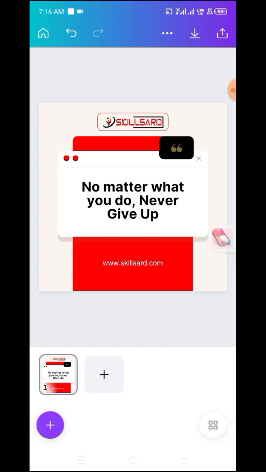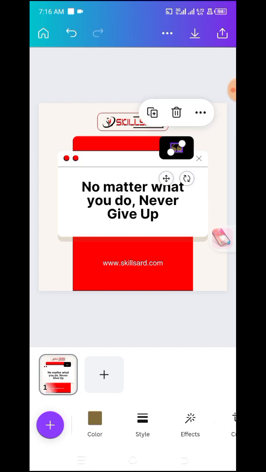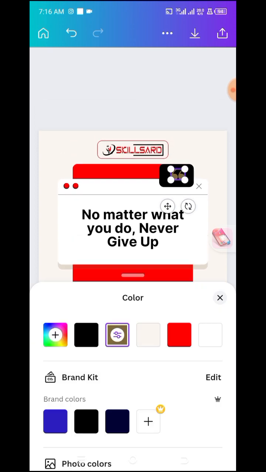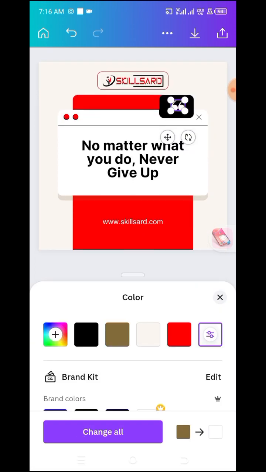That means you are mixing the colors up. Then click on this one right here, okay? Then select the color, change it to white, because it's only white that can show well on the black.